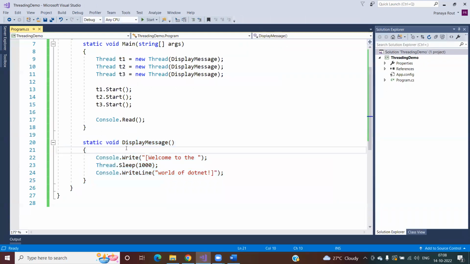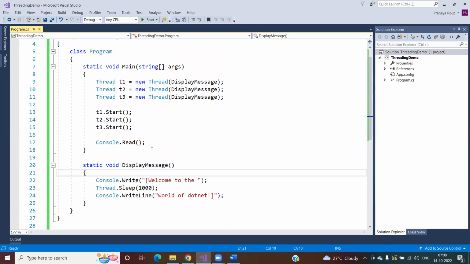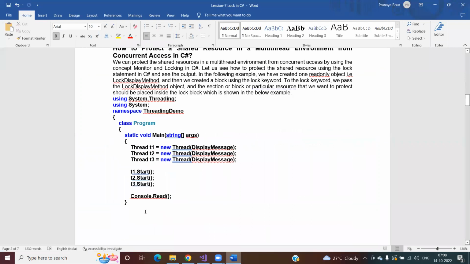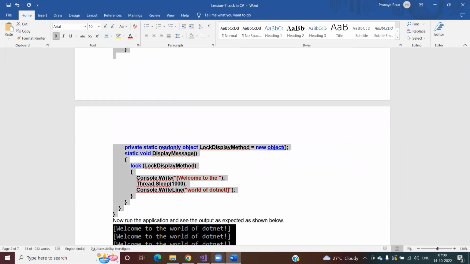Then what is the solution? We have discussed in our previous session, lock. By using the locking mechanism, we can protect the shared resource, right? So that at any given point of time, only one thread can enter into this critical section, or only one thread can access the shared resource. That is what we have already discussed in our previous session.